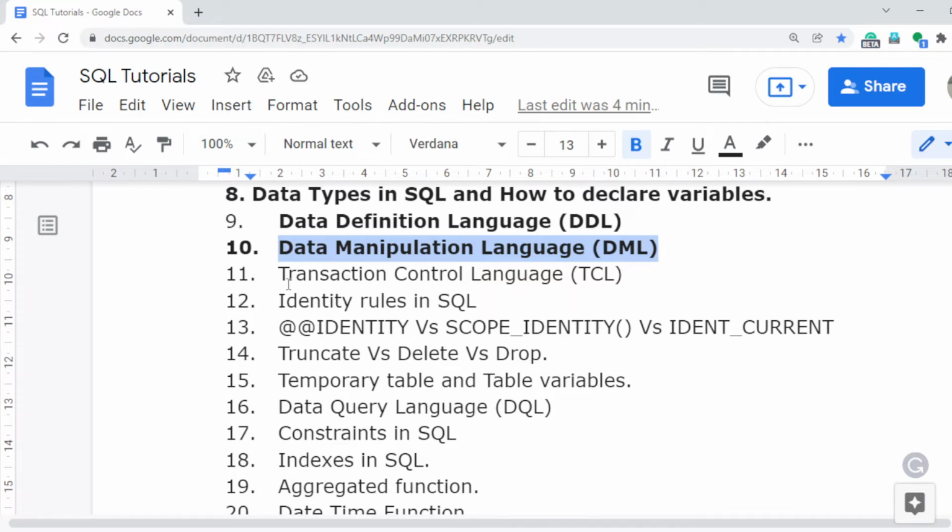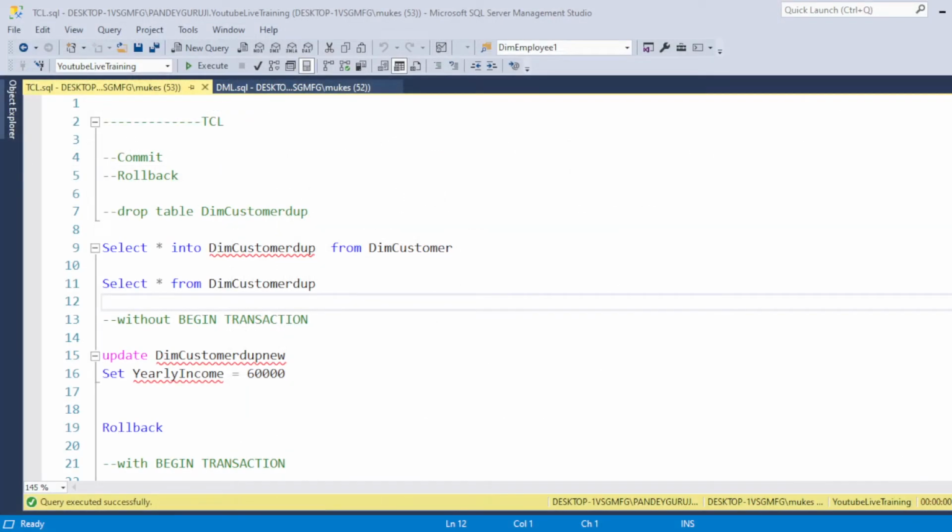In this video I will discuss the transaction control language, and how you can apply it in your day-to-day work. Let's start with SQL Server Management Studio and see how you can work with it. Basically, in the transaction control language, TCL, we have commit and rollback. What is the meaning of commit and what is the meaning of rollback?